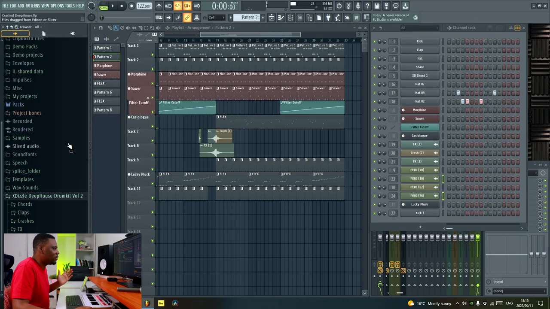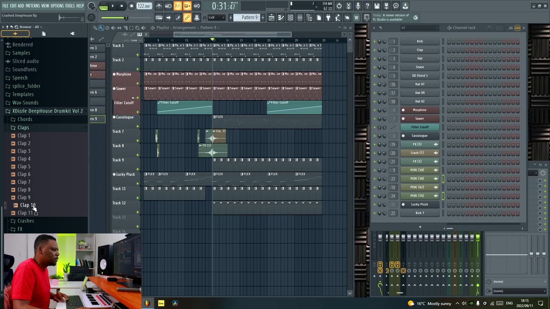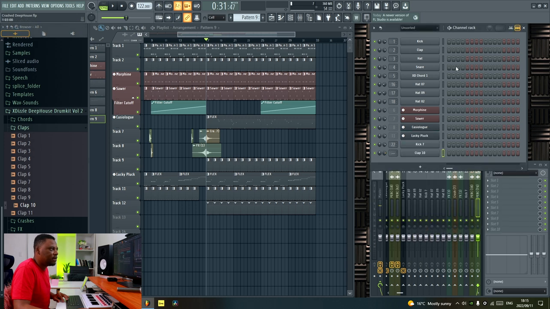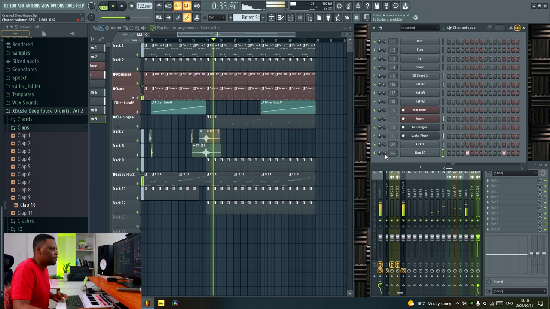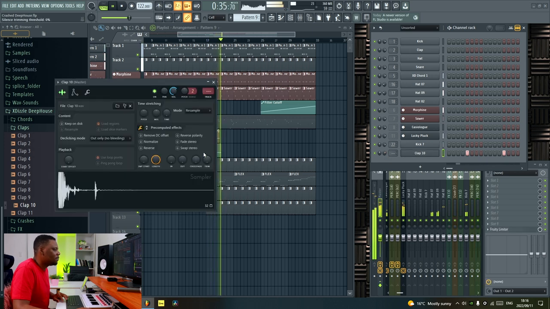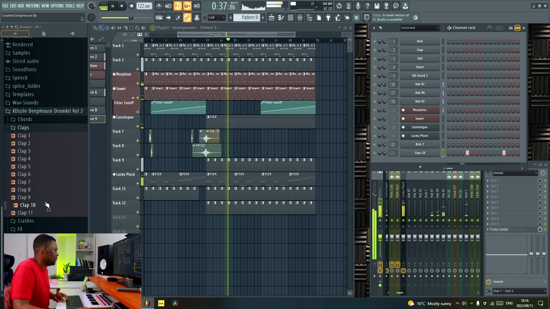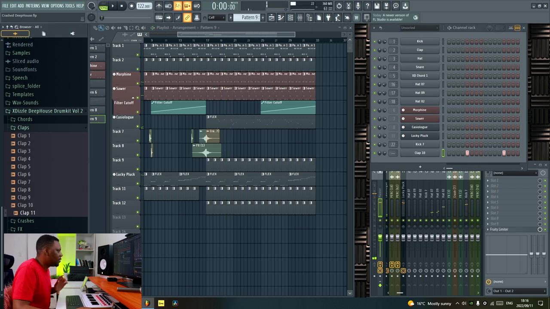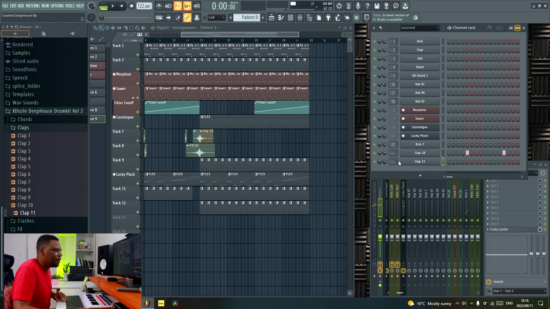Wait, we're missing a clap. I totally forgot that we were missing a clap. Okay, let me try this one here. The sound here. Okay, I think maybe I can layer it with this clap because I like how this has kind of a pre-sound going on there.